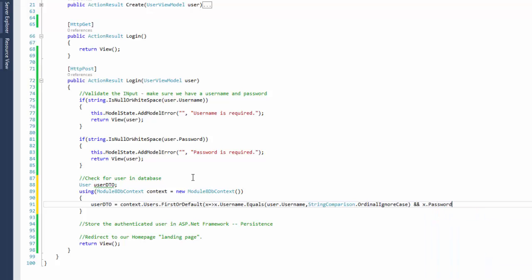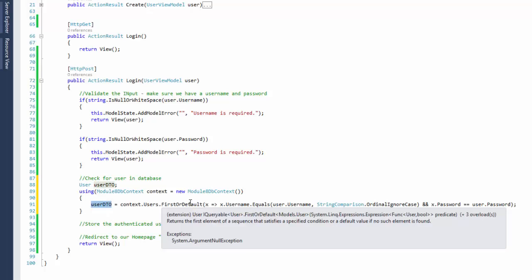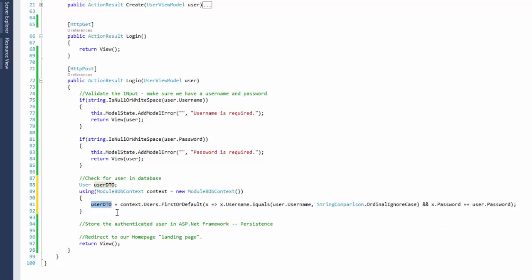And x.password. In this case, we do want it to be case sensitive. We'll say where that equals the user.password, and user.password is the password that was typed in by the user. And then by choosing FirstOrDefault as our method call, if there's a matching user, we'll get back that user object, and if there is no match, we'll get back a null object.